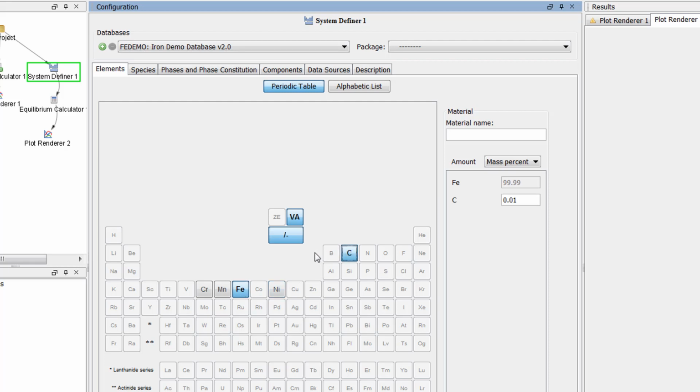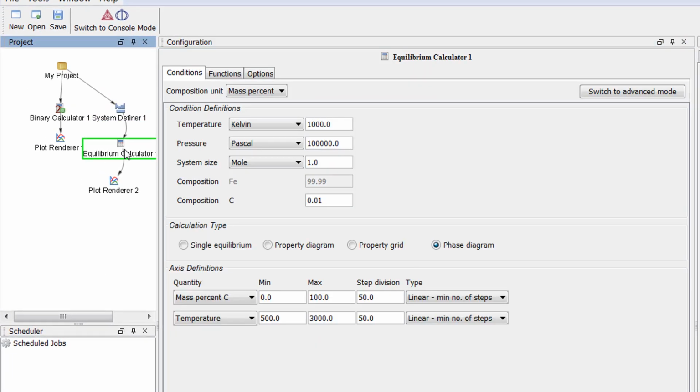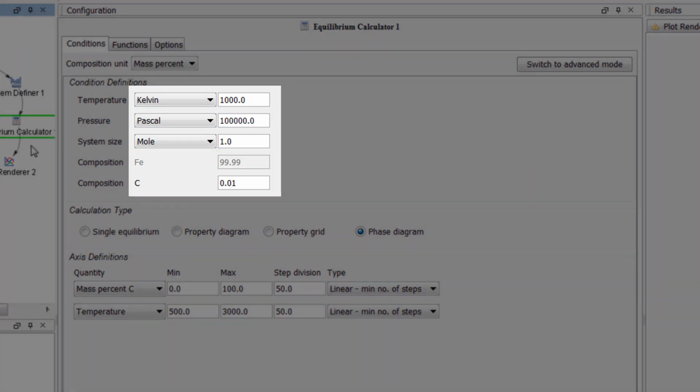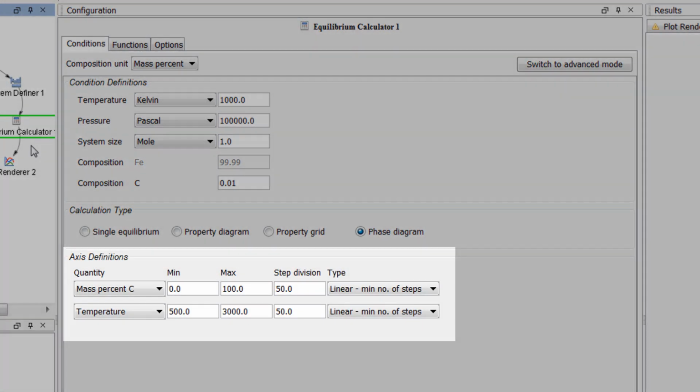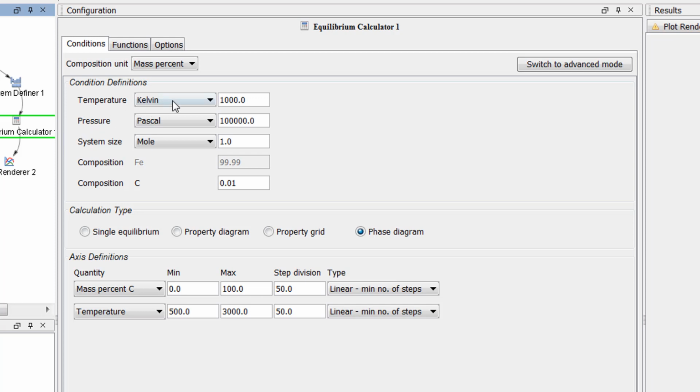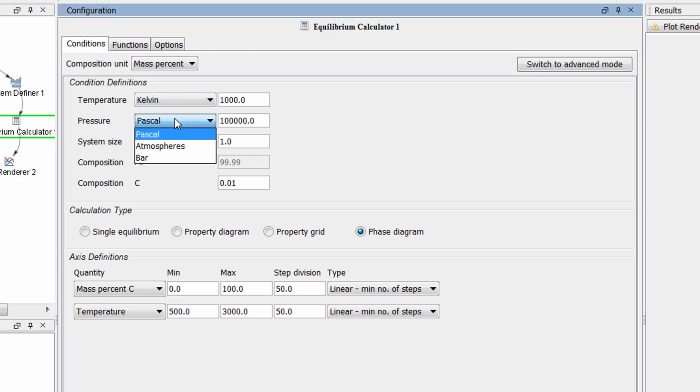The system is now defined, so click on the Equilibrium calculator to set the conditions. This is where this method gives you more freedom than the first method, because we can set temperature, pressure, system size, and composition. We'll use the default values for all the conditions, but you can change these values if you're working on your own calculation. However, the values must be within the range listed under Axis definitions, so change that range if you need to. You can also change the units for temperature, pressure, and so on, and you can change the composition unit.